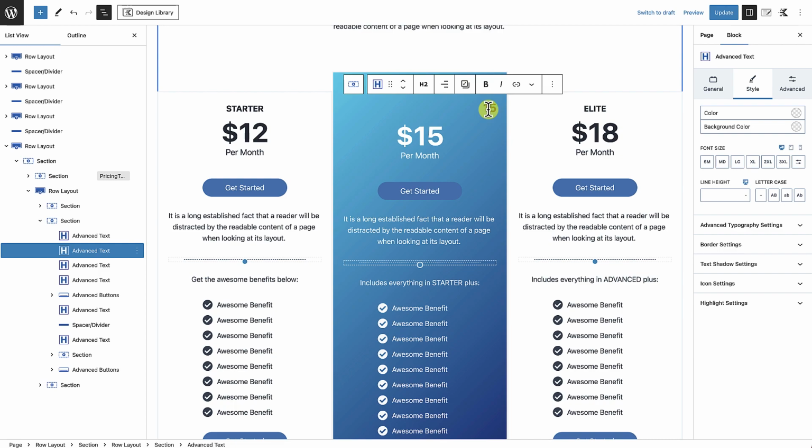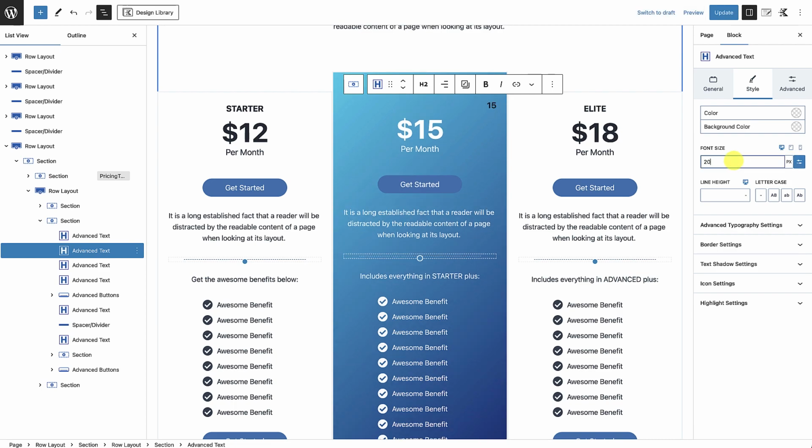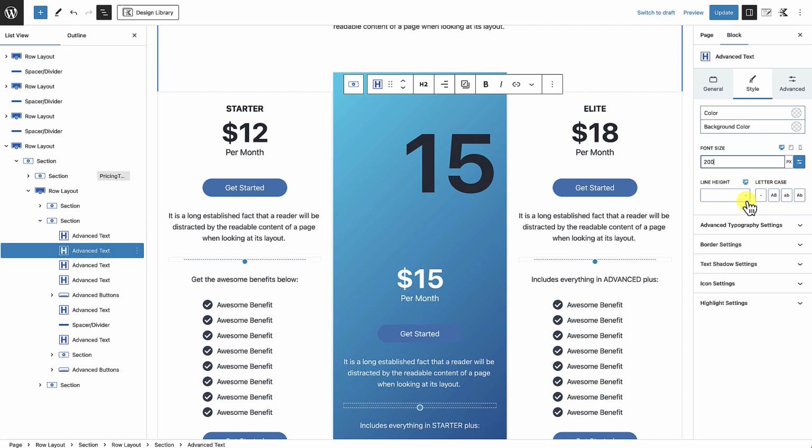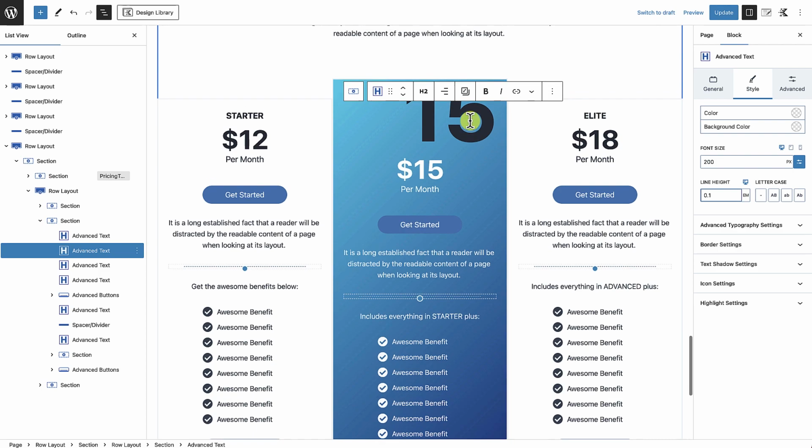And then I'm going to select the advanced text again, move over here to the settings on the right. And I want this to be really big. So I'm going to select the custom options, and we're going to make this 200 pixels. For the line height, I'm going to open up the options for the line height here, and I'm going to select Ms, and I'm going to make this 0.1. Okay, it's going to bring everything together here.